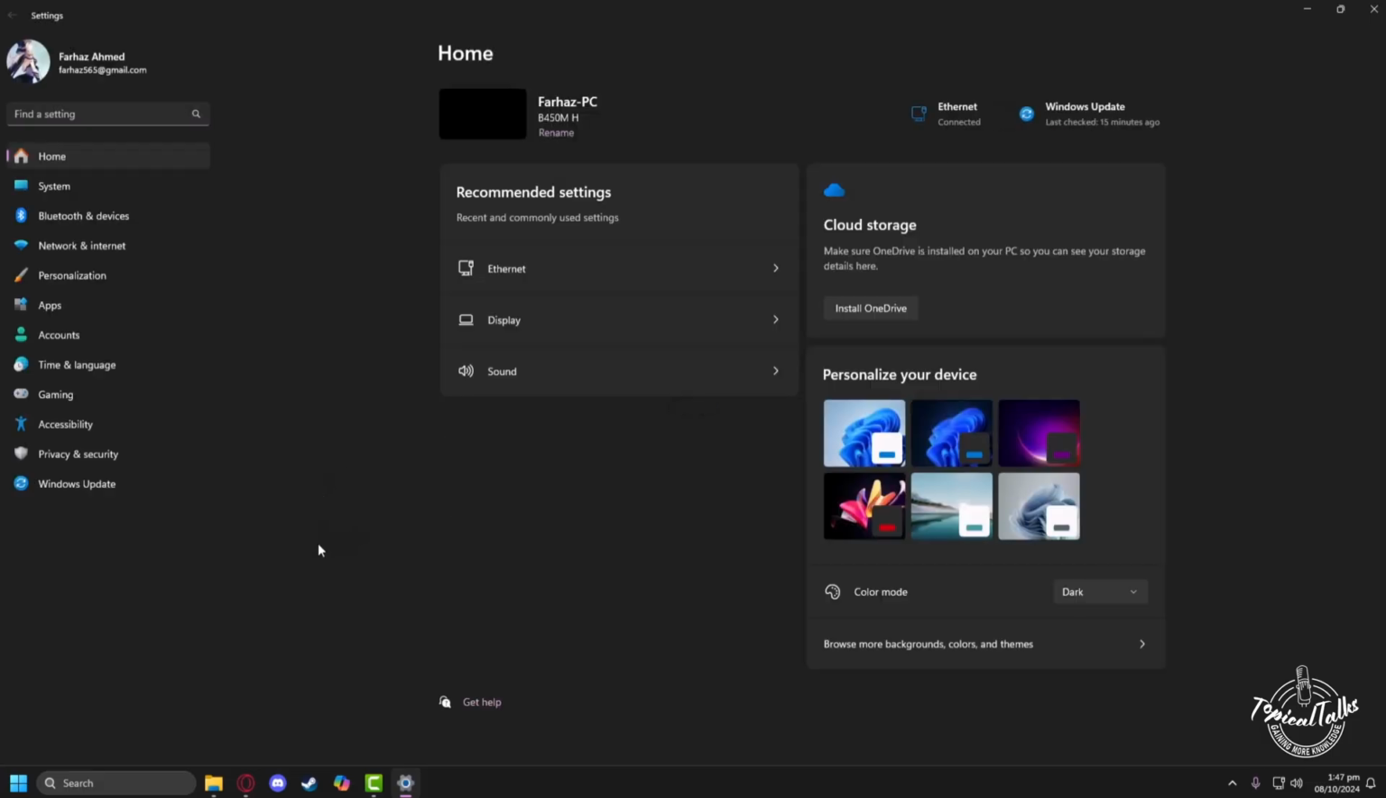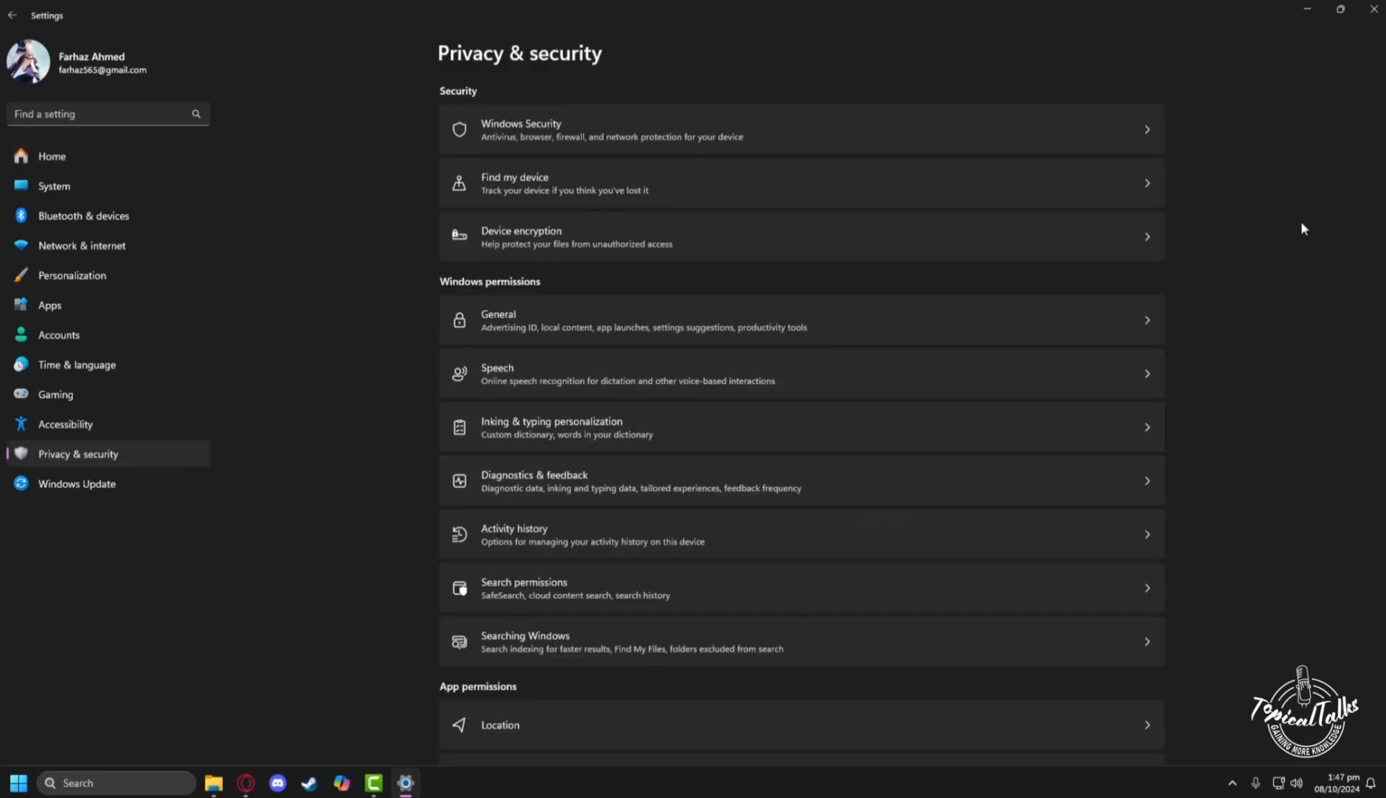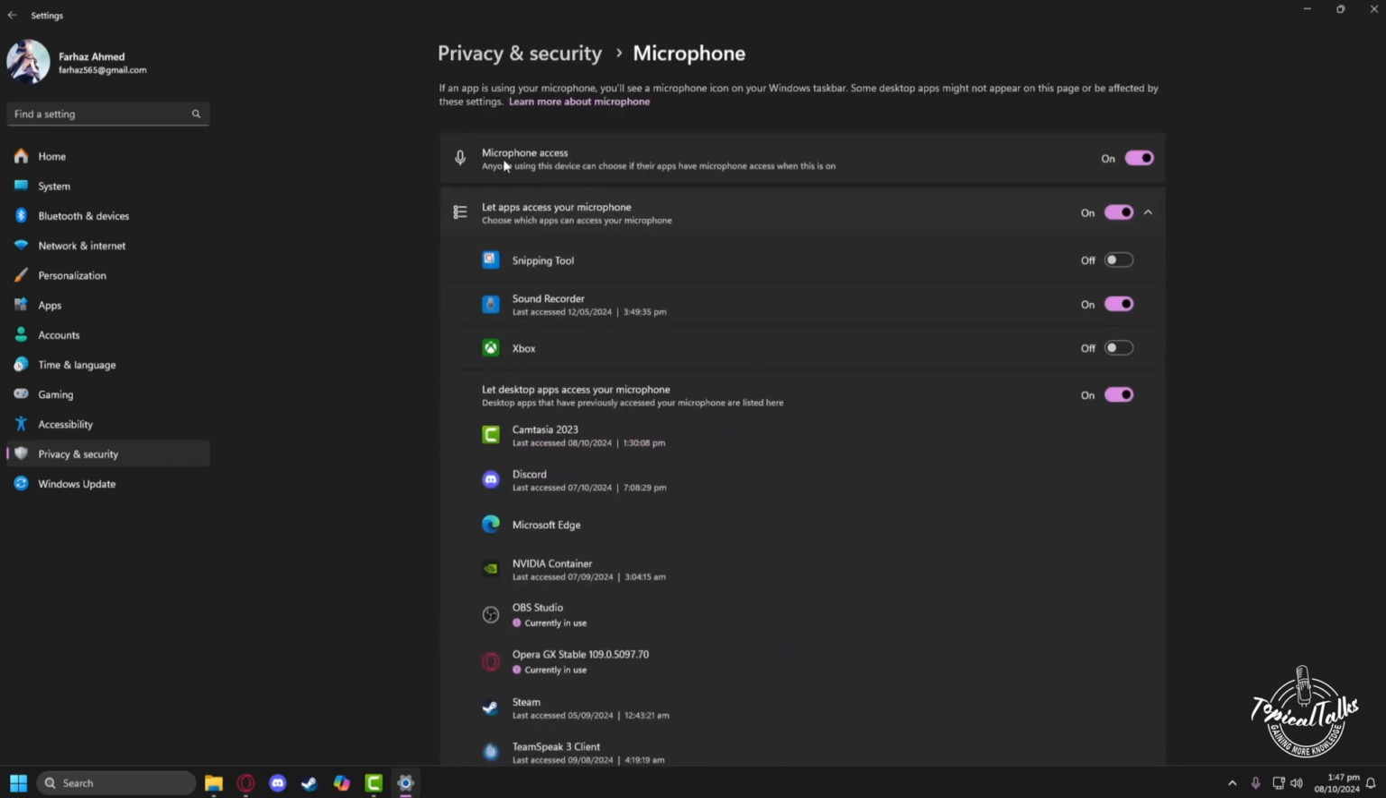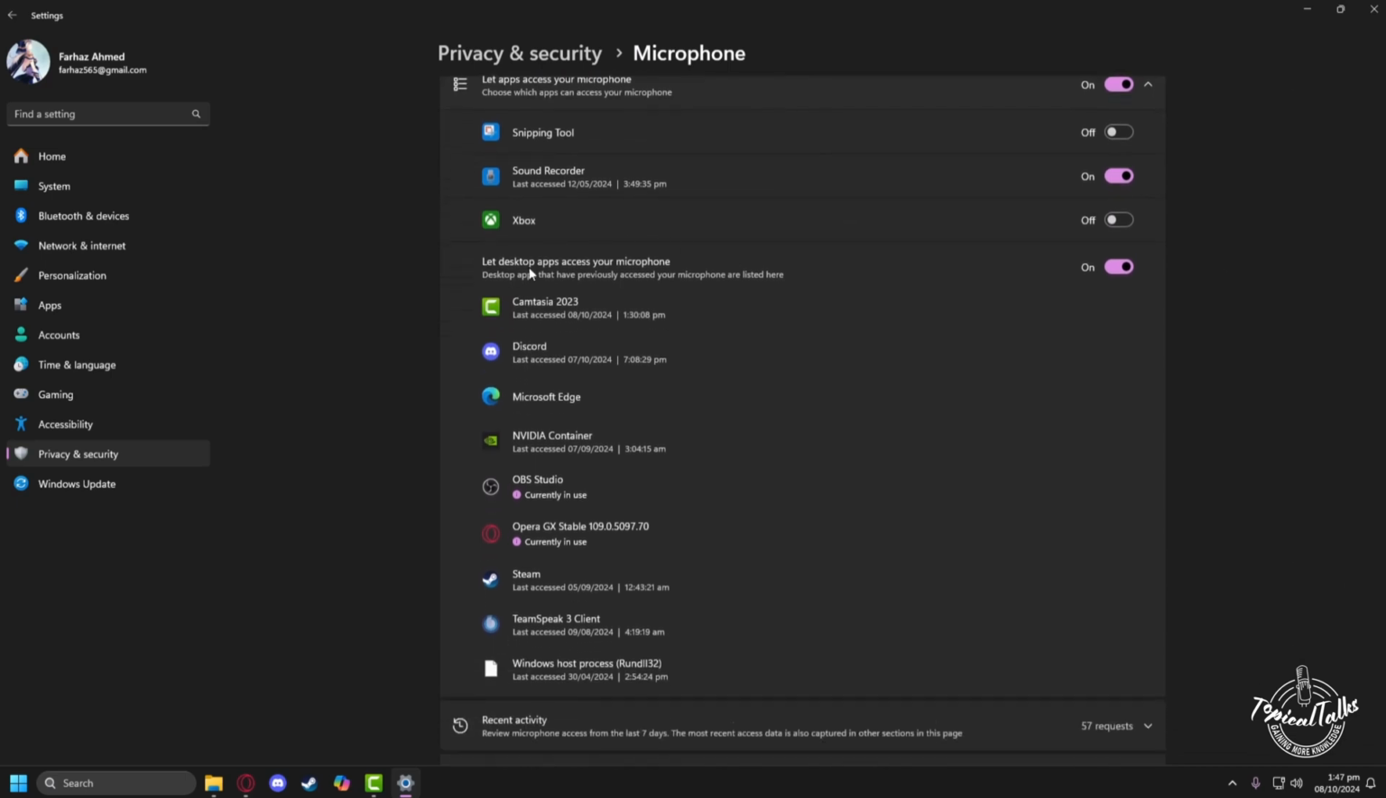After your settings are open, you need to head to the privacy and security tab. From here scroll down until you find the microphone section. Click on it. Make sure that microphone access is turned to on, as well as let desktop apps access your microphone is also turned to on.